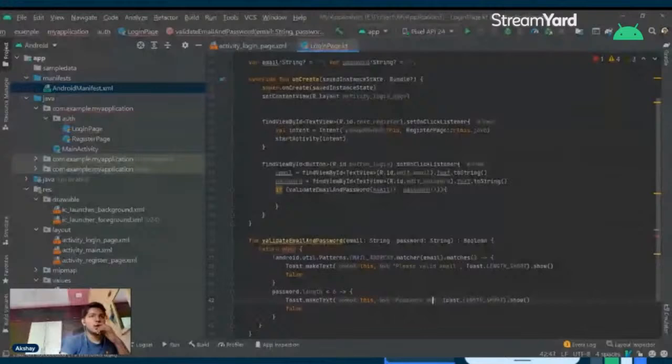Now, if your user input is valid, then what we have to do is log in that user with that credential. So right now, let's start with the Firebase part. Let me create a sample function for logging in that user. For login user, we'll take one email, whose data type is going to be string, and we'll take another, password.